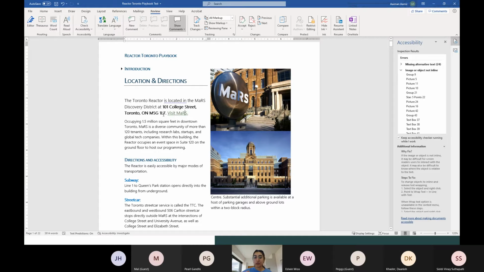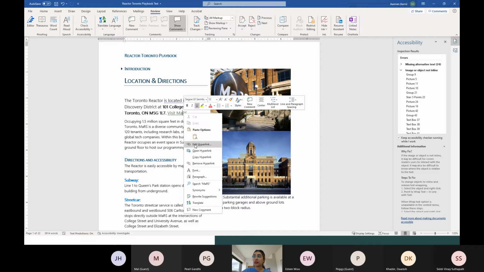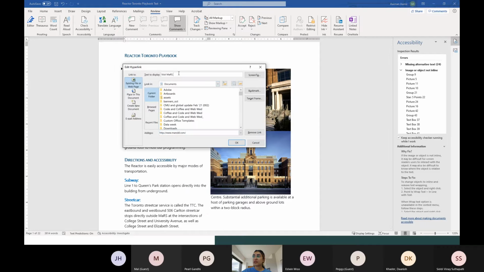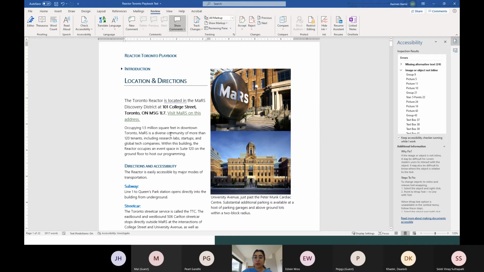If I put in something like "click here to learn more" or "find out more," it doesn't really make you understand what the link is about. But if I had put "Visit Mars," or if I just right click, edit link, and maybe change it to "Visit Mars" on this address, it might link to, you know, their Google Maps or something. So yeah, keeping your links and the link text accessible is really helpful.